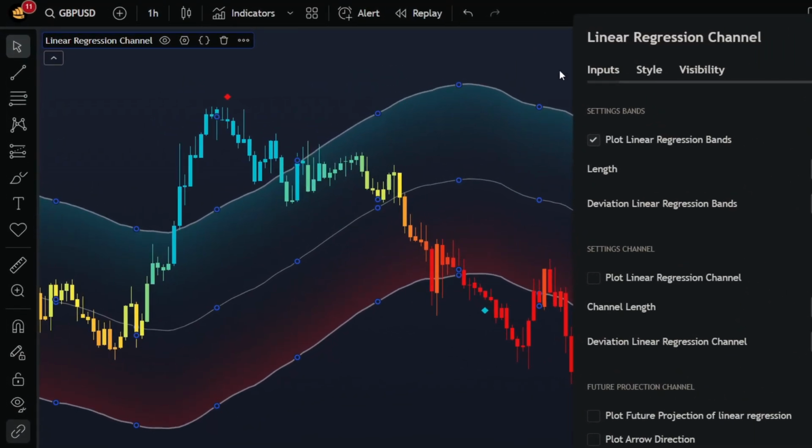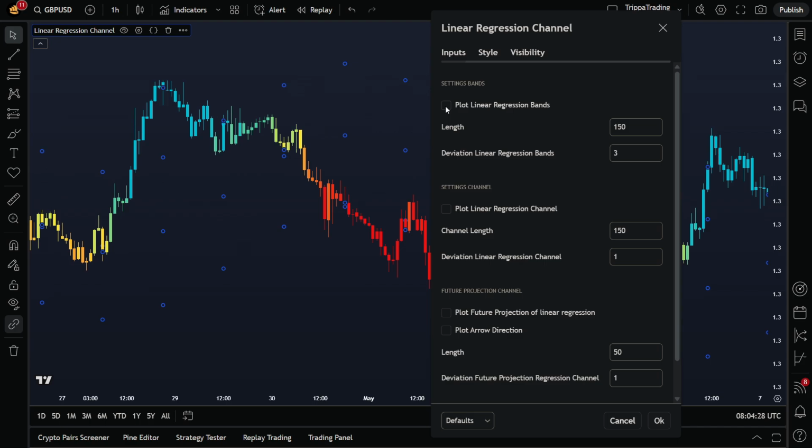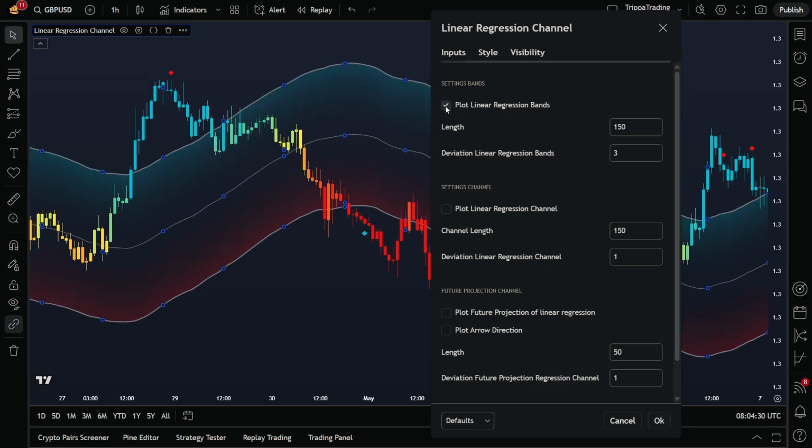First, click on that little gear icon to open up the settings panel. Under the Inputs tab, you'll see a section for linear regression bands. This is turned on by default and is what draws those upper and lower outer bands we talked about earlier. The length is set to 150 by default, which means the indicator calculates the regression line based on the last 150 candles. You can tweak this depending on how far back you want the tool to calculate. Longer values make the bands smoother, while shorter values react more quickly to recent price changes.